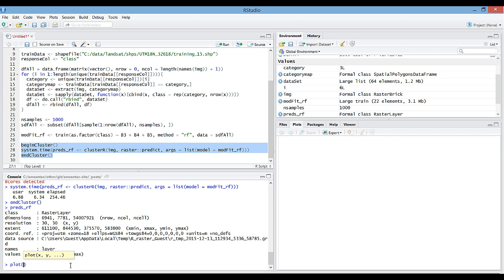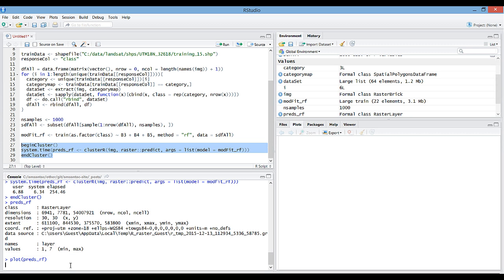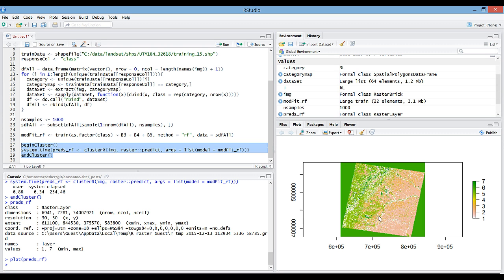We can plot in RStudio the classified image, so we can visualize the result of the classification process conducted with the random forest algorithm. We see here the image. The pixels have values between 1 and 7. Finally, if we want to export this object as an image file, for example in TIFF format to open it later in another program, we use the write raster function. We have to specify the object name and the output file name with the corresponding file extension.